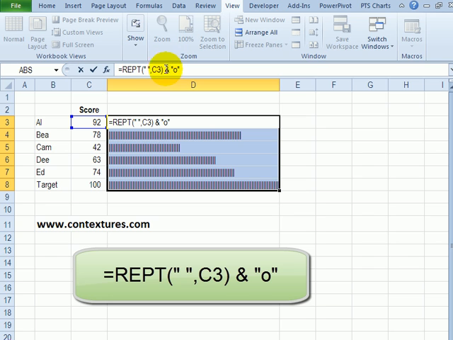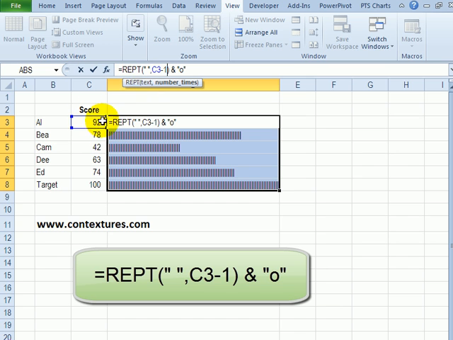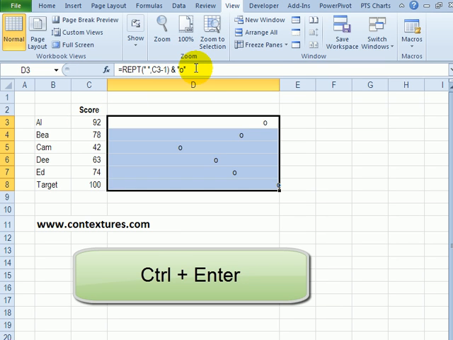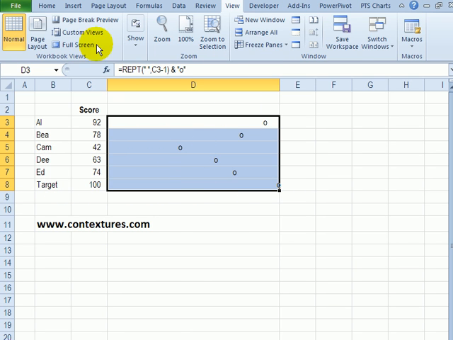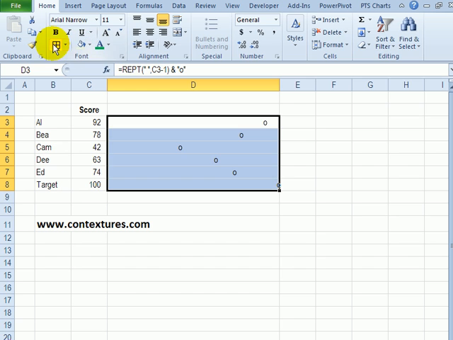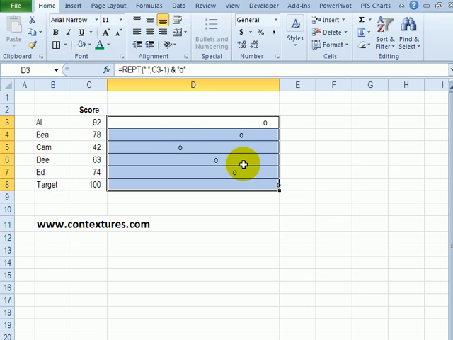We're going to have this as the last character, so we want one fewer space, so minus 1. So this will now be 91 spaces and then an O. Press the Control key and Enter to fill that formula in all the cells. And now that we've got this set up, we can format it a bit. I would add borders around all the cells and perhaps make it bold.